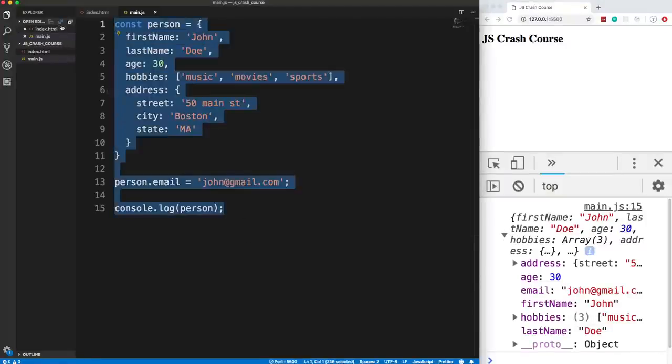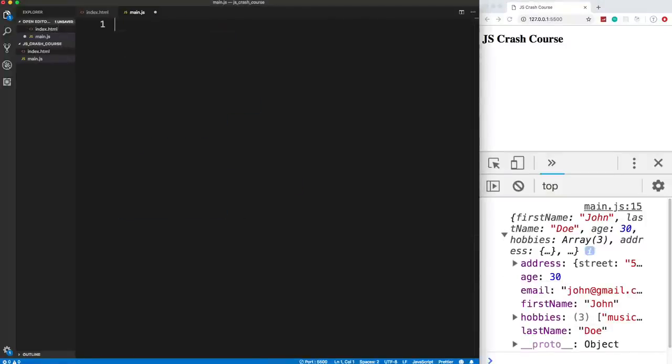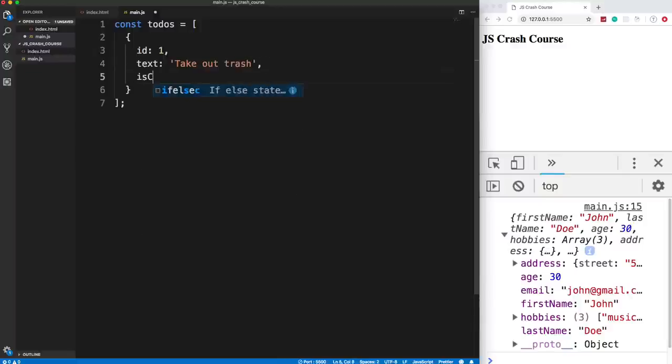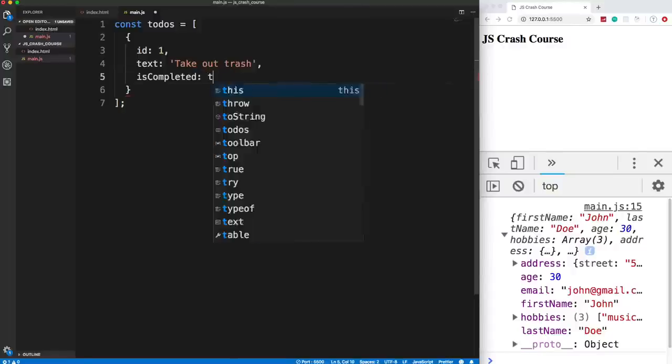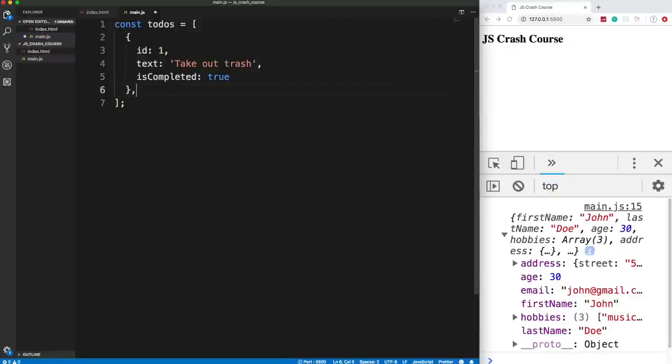Now, a lot of the times you're going to be dealing with arrays of objects. So let's go ahead and create an array of to-dos. So we'll say const to-dos, arrays use brackets, and then we want each value in the array to be an object. We'll give it an ID. We'll do text, so just the text of the to-do. We'll say take out trash, and then we'll do an isCompleted, and that will be a Boolean, so we'll say false. Actually, let's do true. I'm going to show you something in a little bit.